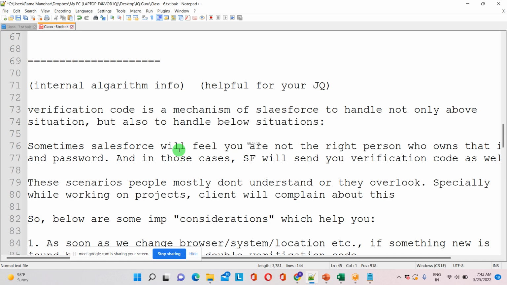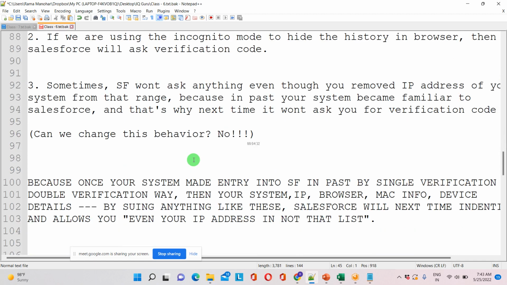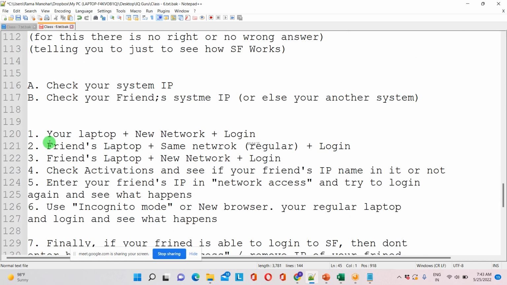Though your ID and password are the same, you are changing the laptop and browser. So Salesforce will send a verification code to you, asking whether you have logged in or somebody else has logged in with your ID. Just observe all these things. I'll send a mail to you. Log in on your own laptop with the usual network, and nothing will happen. You can log in successfully.